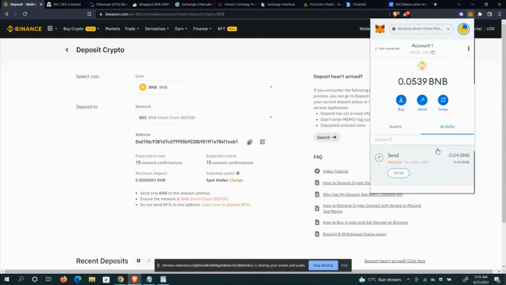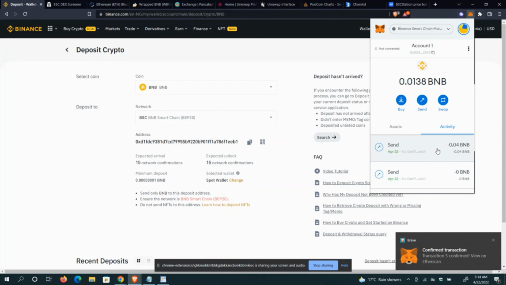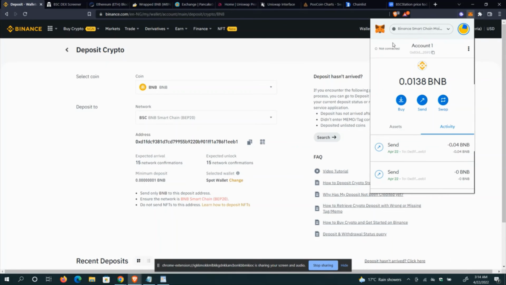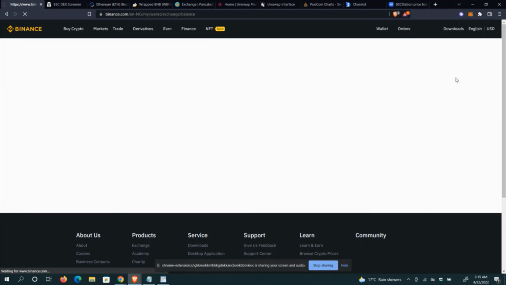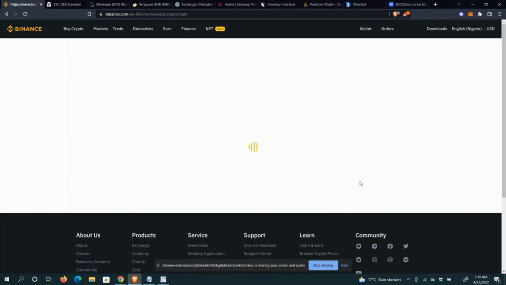Now I've sent. That is just how you do it. There is nothing difficult about it. I'm not speeding up, just send. Speeding up simply means they will take more for the cost of transaction. So all you need to do now is come back here and wait for the funds to hit our wallet. You would see the 0.04 appear here in less than no time.